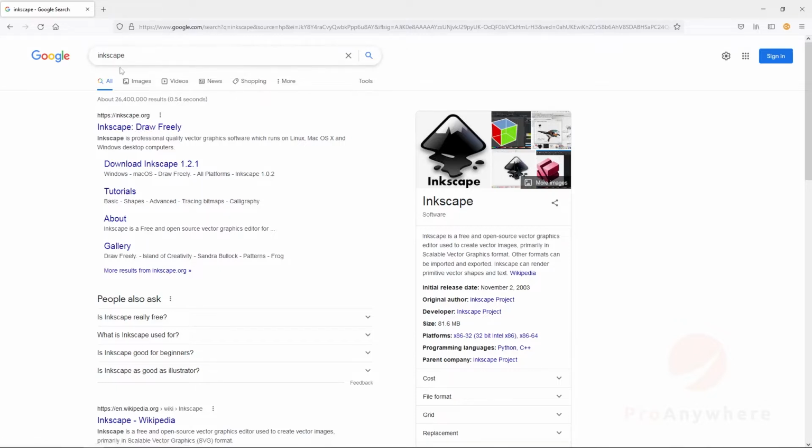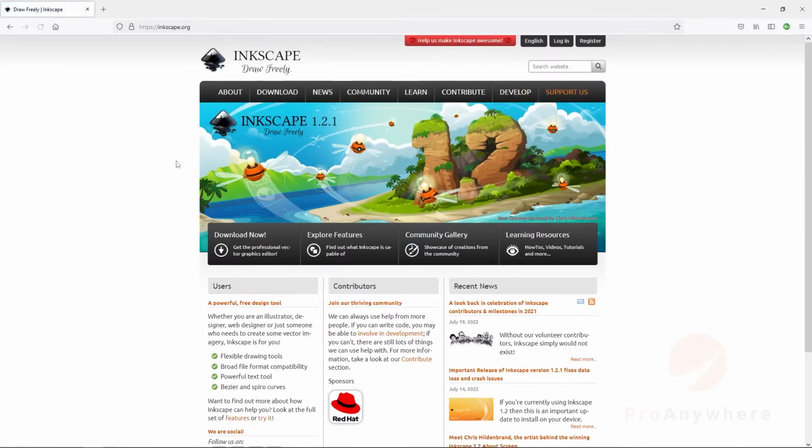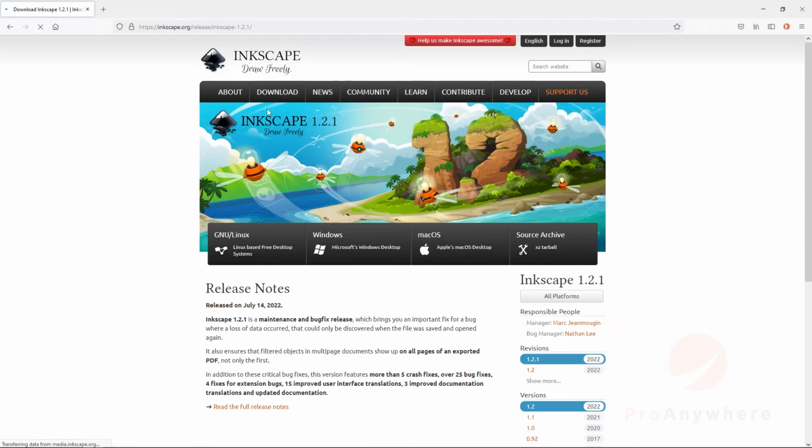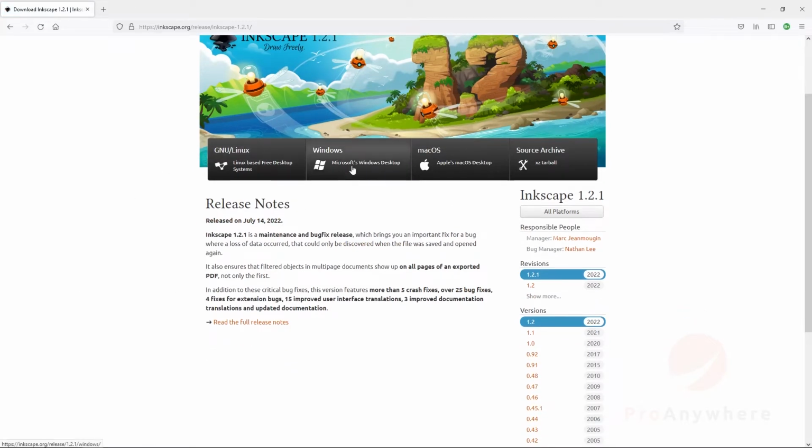So if you go to the Inkscape, you could Google it. It should be inkscape.org, also a free program. So if you go to download, you can say download current versions. And here you'll see, okay, you could download for Linux, for Windows or Mac. You could also build from source if you're a programmer.